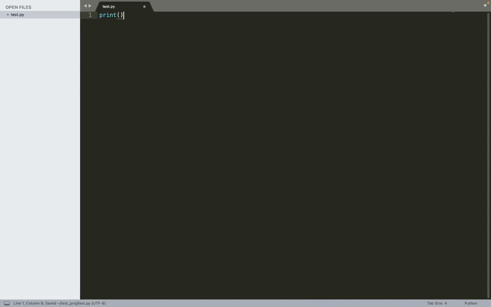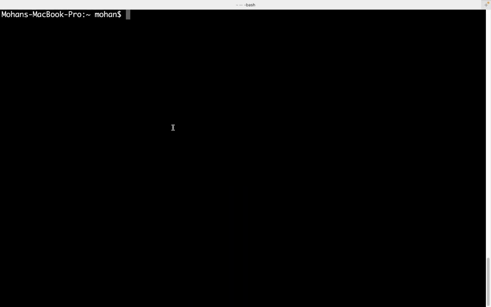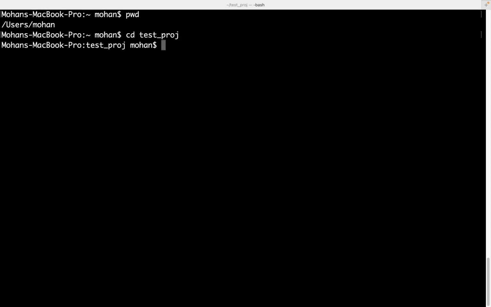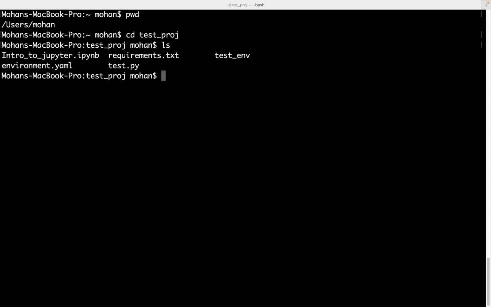Let's write a simple print statement and call it "this is from test.py script". Okay, so this is a simple print statement that I have written now. I have saved this file. I navigate back to the terminal, look at the present working directory, and point to this test project folder where I have saved my test.py script. I can look at the contents of this directory. Now I understand that test.py is one of the files present in my current working directory, which is nothing but the test project folder.